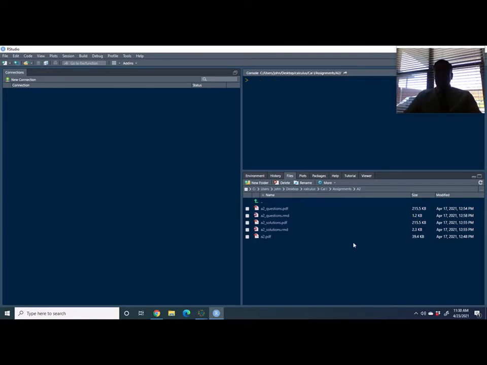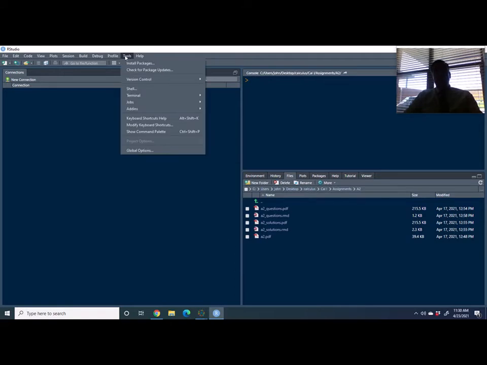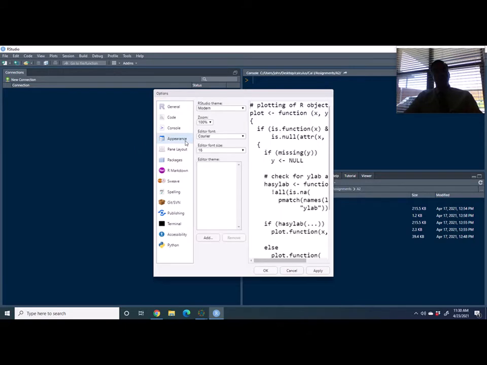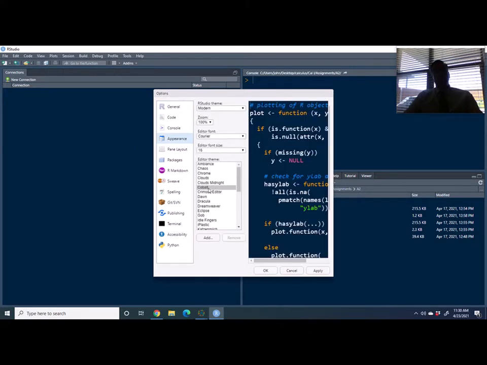Now, right now I'm using the Cobalt theme. So when you open up your IDE, you may want to come to Tools, Global Options, Appearance, and you may want to come to Cobalt, or Vibrant Ink is another one I like. For now, I'll stick with the Cobalt. Or you could even try Dracula. Maybe we'll try that one.